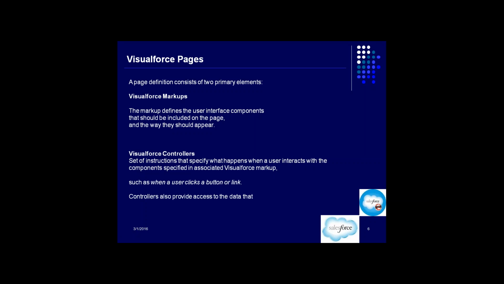Controllers also provide access to the data that should be displayed in a page. Now, when you are creating a Visual Force page and when you are trying to display data on the page, most of the times that's what you will do. You will create a Visual Force page for displaying data, right? Because it is CRM related information. So when you're trying to display data, your controller also controls how much data will come on the Visual Force page.